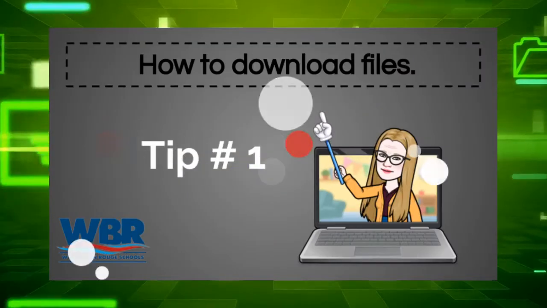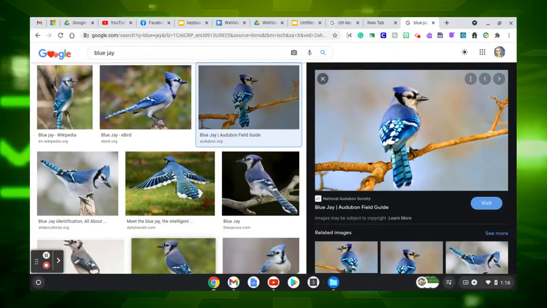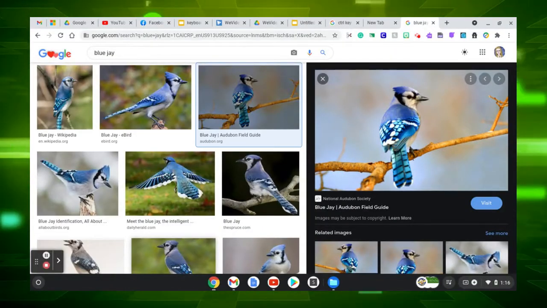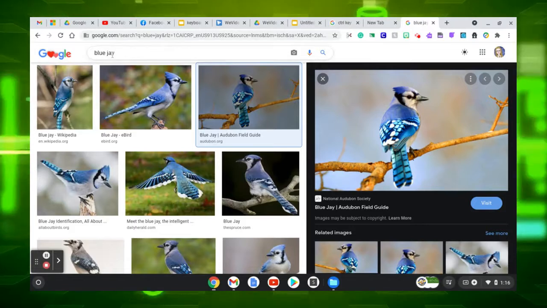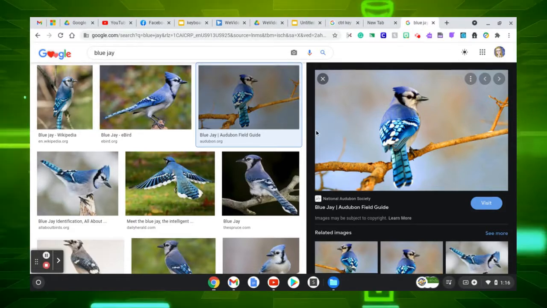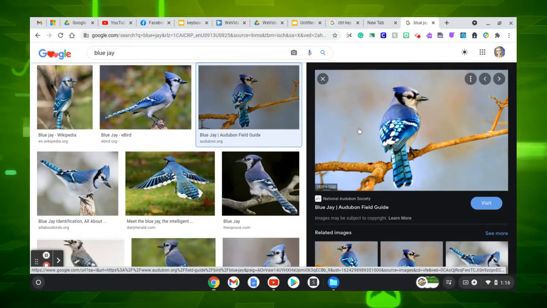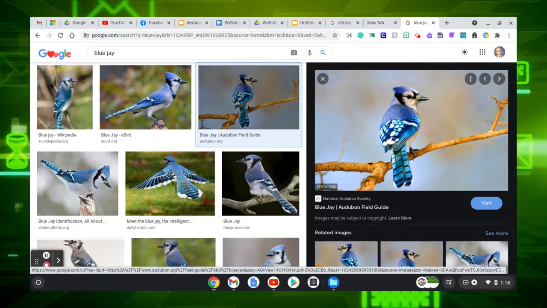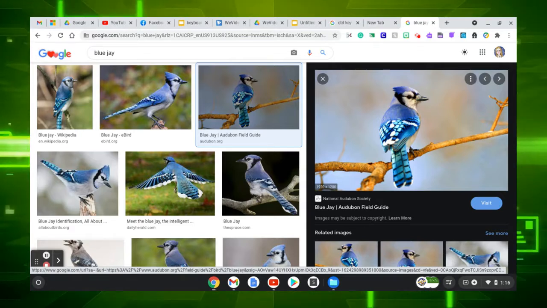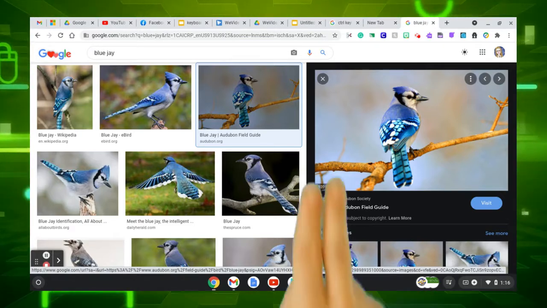Tip number 1, how to download files. Let's say you wanted to download an image to use in a project. Simply Google search the image you're looking for, and then you're going to right-click on the image. Remember, for a Chromebook, that's a 2-finger click on the trackpad.